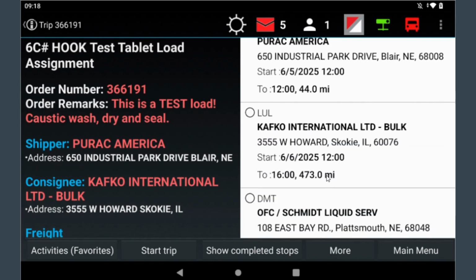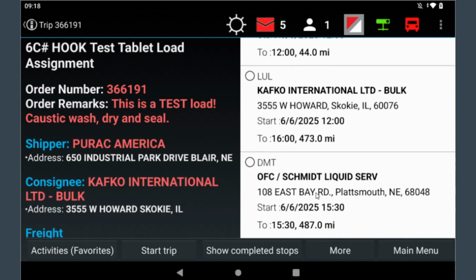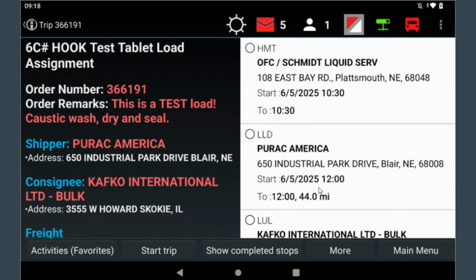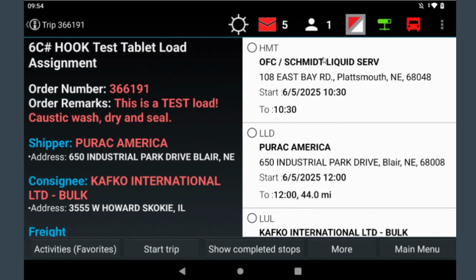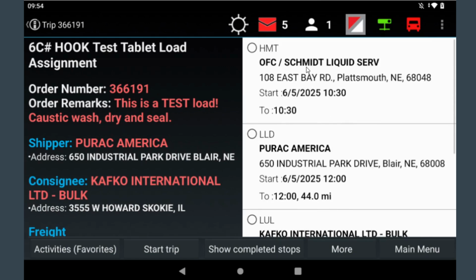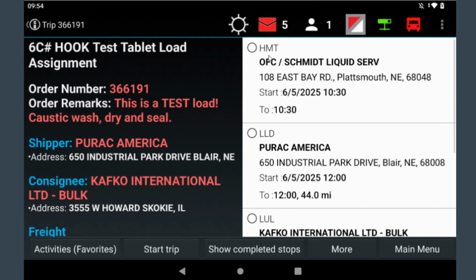On the right-hand side are your stops for the load, and you can also move up or down to see what you're doing next by dragging it up or down on the screen with your finger. All right, let's jump into our first stop. To access this, you will work from top to bottom on the right side of the screen. For this load, we are starting with an HMT, aka Hook Empty Trailer. These will be abbreviated for every stop. Again, call your dispatcher for clarification if you're confused about what any stop abbreviation means.